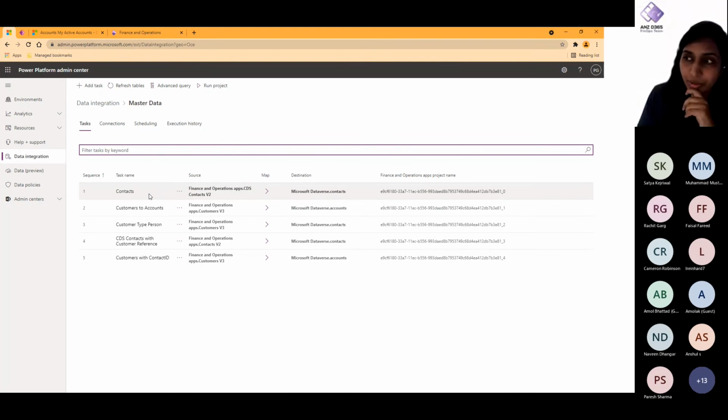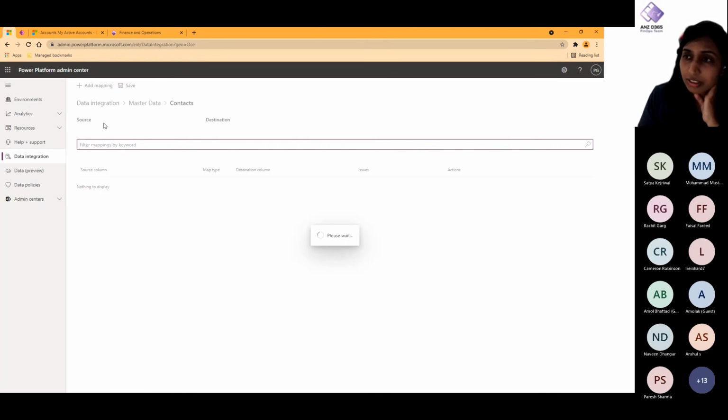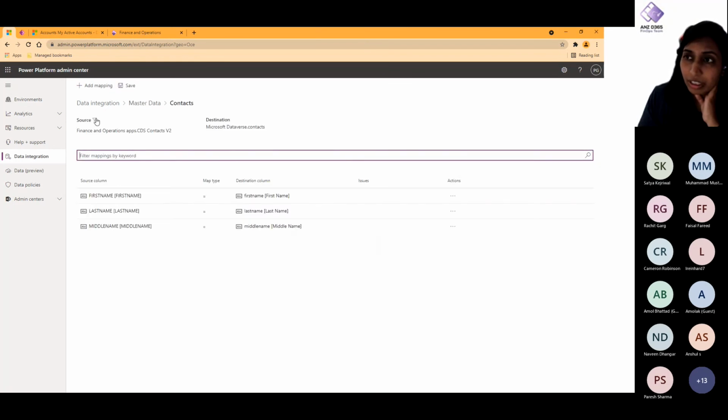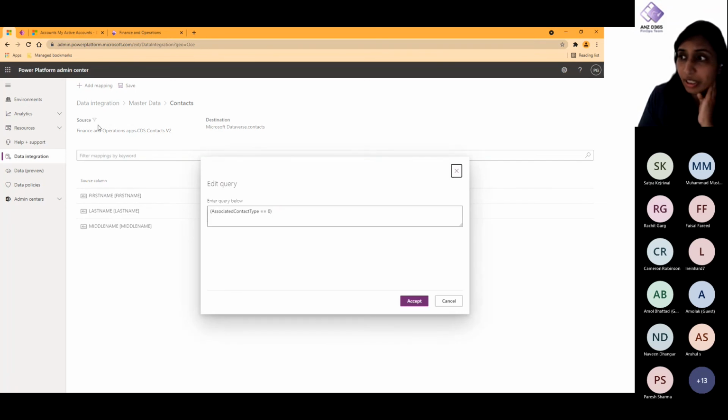In the first project, what I'm doing is I'm getting all the contacts from the V2 to contact table. So I remember that in finance and operations, we do also have the vendor contact. That's why I have filtered the query, because I really want the contacts that are associated with accounts, not with the vendors. So these are the queries. I need to pass that if I know the value. This value I got from ERP and it's not defined by me.